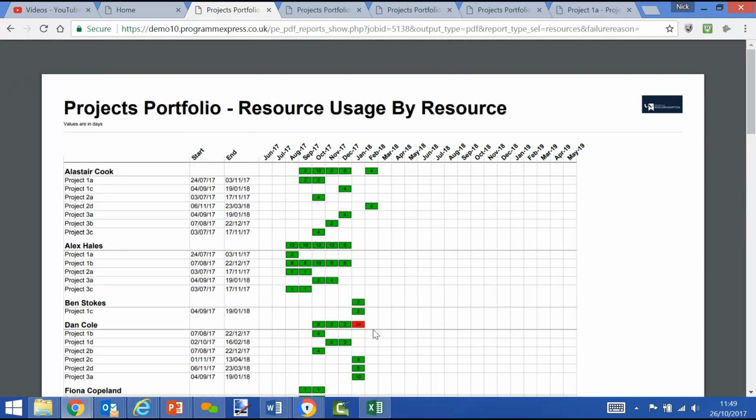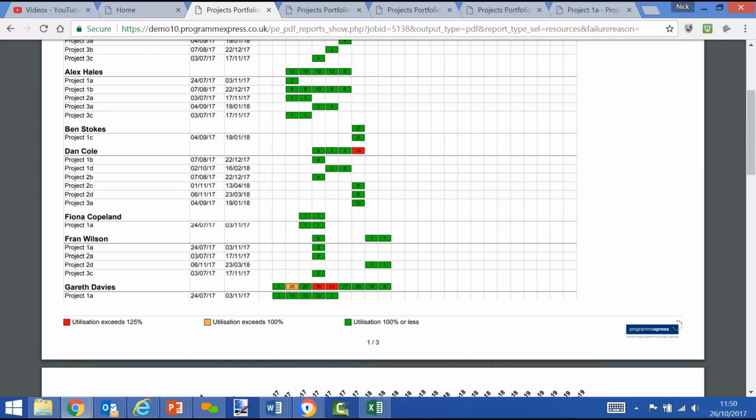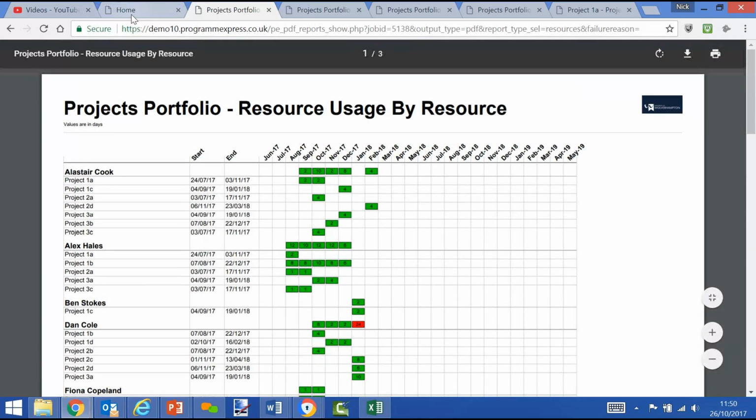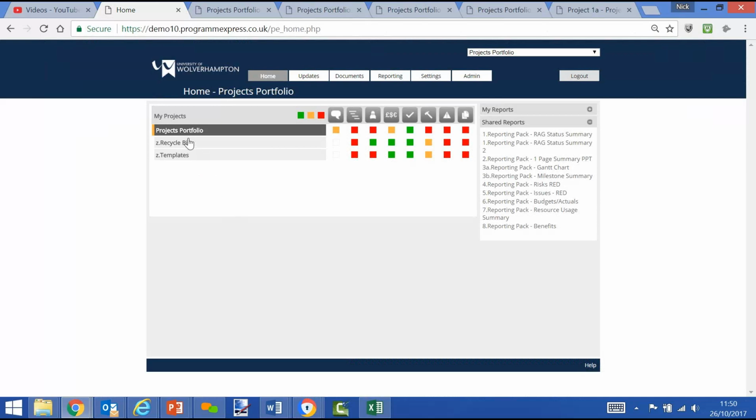And then it will start to show if people are over allocated, and it will show it by red or amber depending on the tolerance levels set within the system. So that really concludes a very short demo.